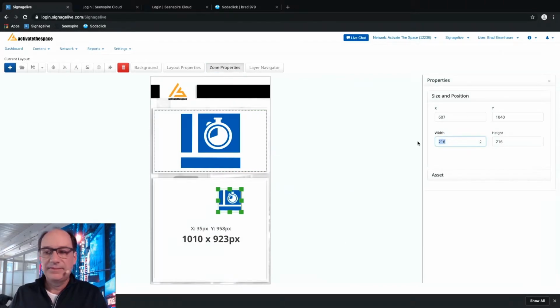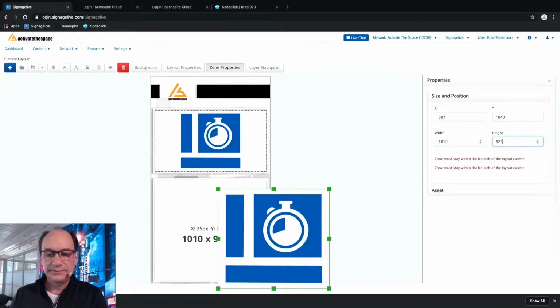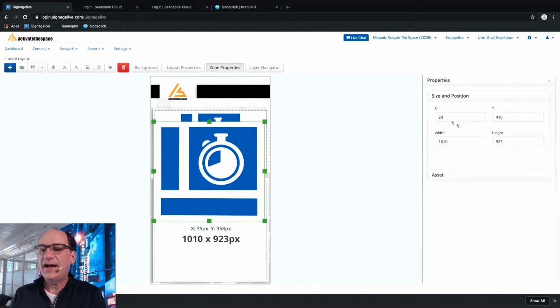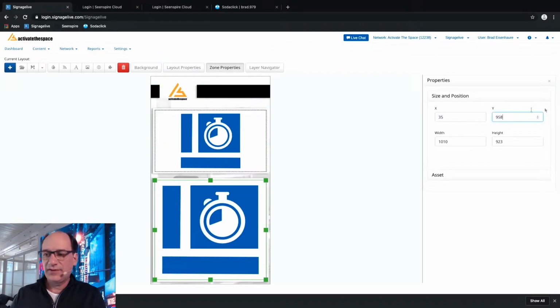So I'm going to say 1010 by 923. And I'm going to move it to 35 pixels coordinates by 958. So no matter how you like to work, if you like to type in numbers, you want to be precise, or you can just drag and drop and create stuff.